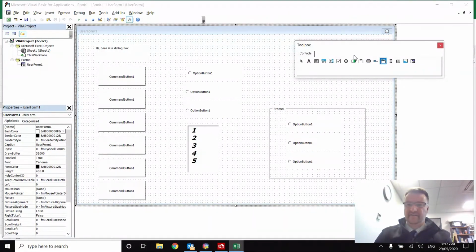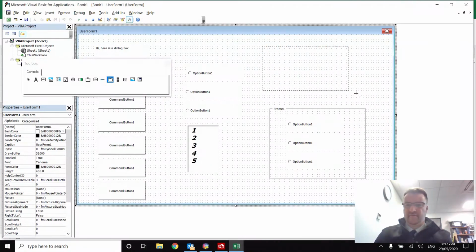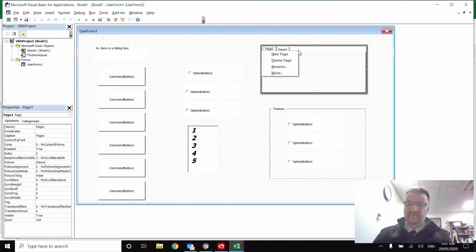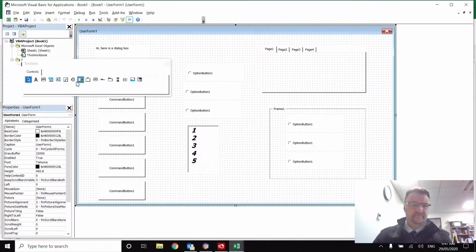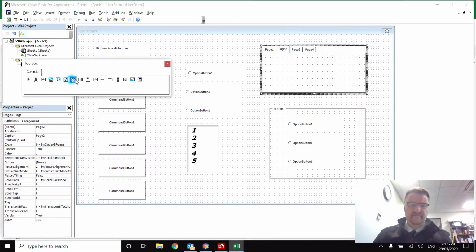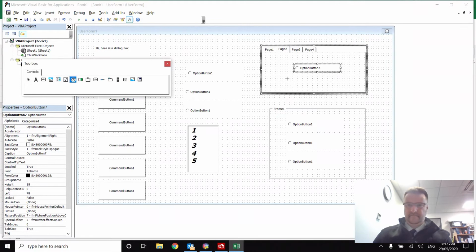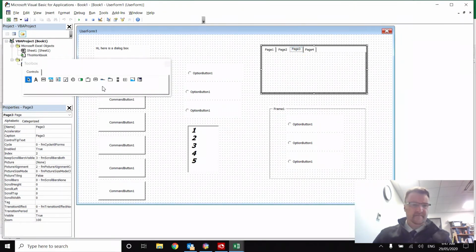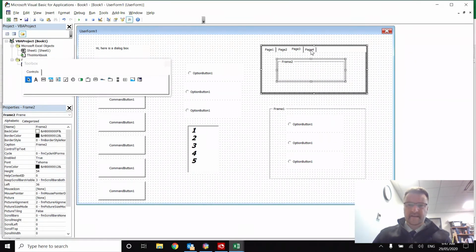We've got multi-page. I do like multi-page. If I draw it in here, basically I can right-click, create a new page, right-click, create a new page, and each one of these is a different page on here. And so I can put things on here. So let's go back to our toolbox. What we're going to do is put a text box here, a couple of radio buttons here, a frame here, and here we're not going to put anything.